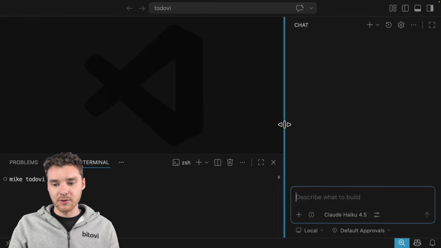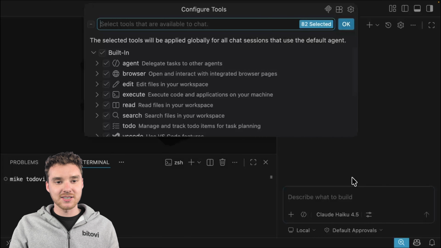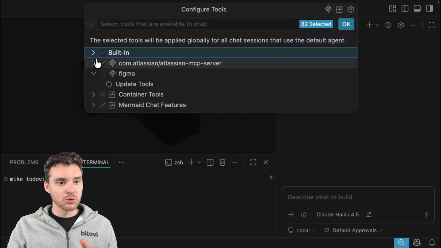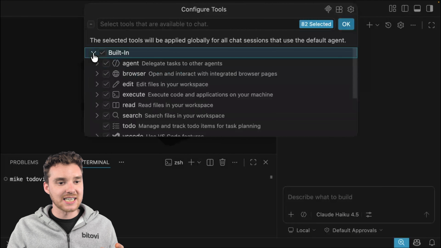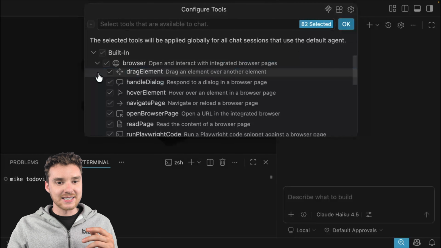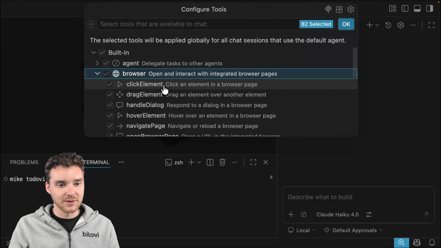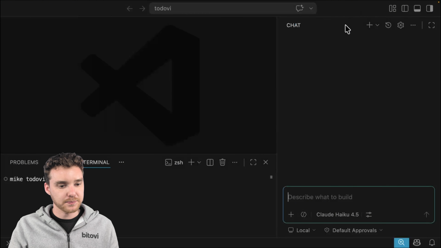The first thing I want to point out is down here in the chat window, there's this configure tools button. This gives us a list of all the tools that Copilot has access to. There are some built-in tools, and then there are also tools for any MCP servers that you have wired up. In this case, let's take a look at the built-ins. There's one collection of tools in particular, which is these browser tools, and these give you the ability to have Copilot use a web browser. There's all sorts of things in here. It can click elements, drag elements, read pages, open pages, all sorts of different stuff. So this is what we're going to be exploring today.